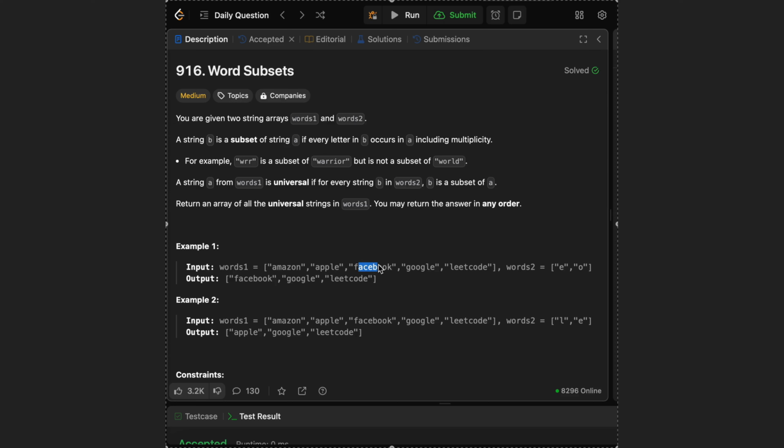Let's take Facebook. Do we have E? Yes. Do we have O? Yes. So Facebook is universal. Let's take Google. Do we have E in Google? Yes, we have E. Do we have O? Yes, we have O in Google, so Google is a universal word. Take LeetCode. Do we have E in LeetCode? Yes. Do we have O? Yes. Okay, but this example is not enough.